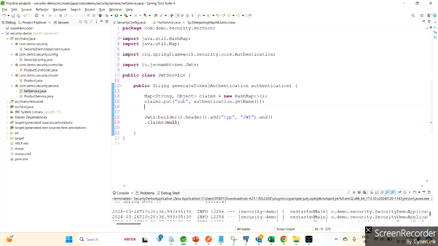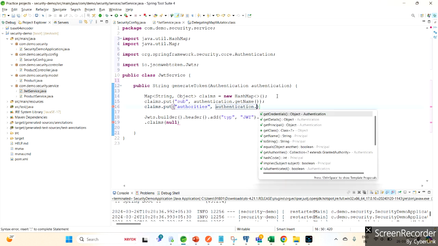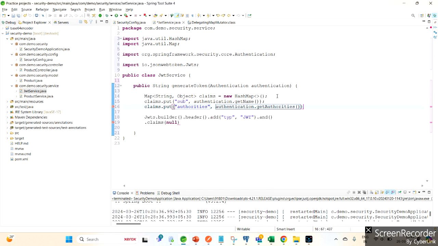Next what we can add, we can add authorities, that is roles or authorities. How can we get the authorities? Yes, we will have the authorities, because after the authentication we will have the authorities in the authentication object. So using this authentication object we can get the authorities also, and these claims we can pass to this method. Now we are good, claims are done.